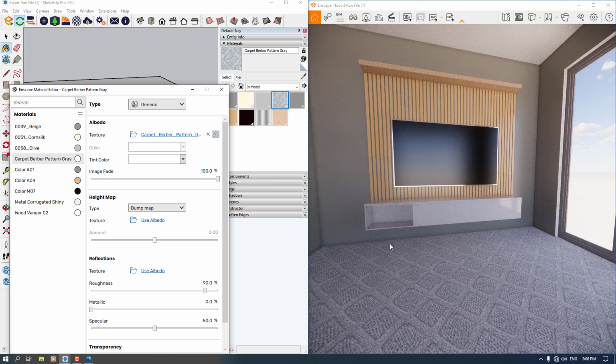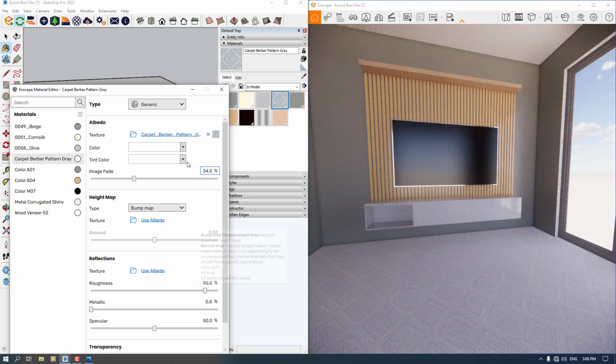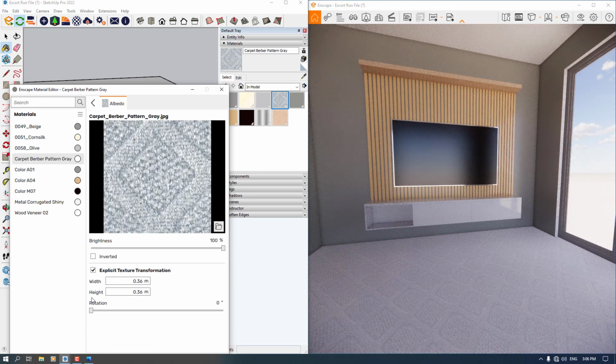So if you don't want to change this carpet to the carpet type in Enscape, you can reduce the image fade to 34, something like that, and come to your texture. You can rotate your texture about 45 degrees like this and reduce the width or height. I want to increase it about 0.5 and 0.5 for each of it.